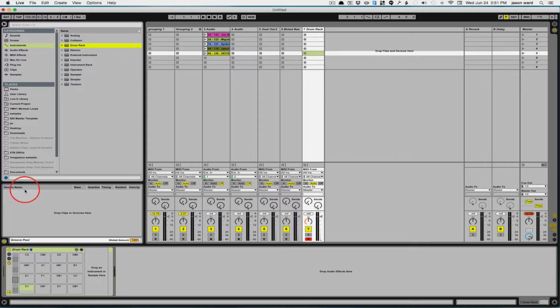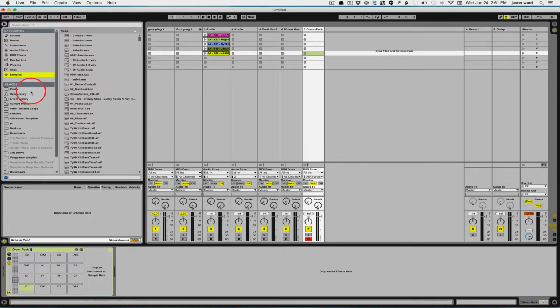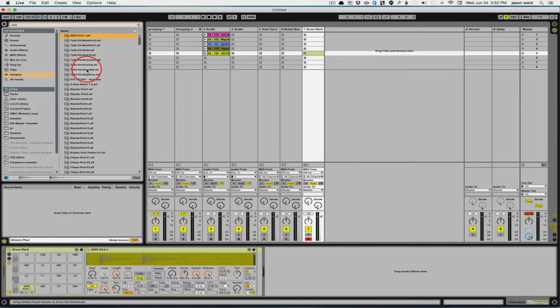Yeah, so we've got an empty drum rack here, so I could go through some of the samples that it's got. Type in kick. And now I could scroll through the sounds that I like. So that might be cool. That might be good. And you kind of get where I'm going with this.